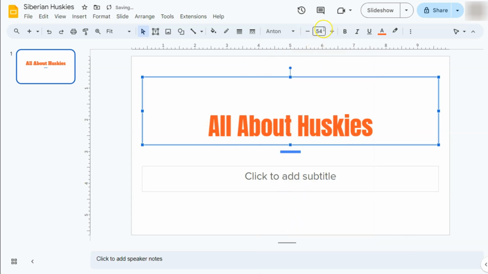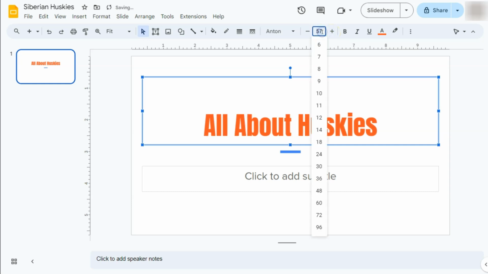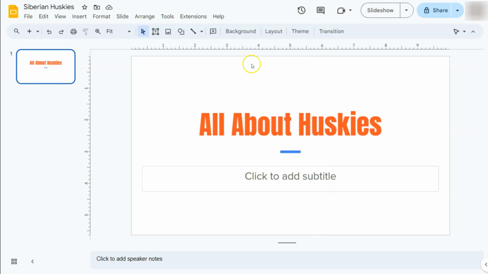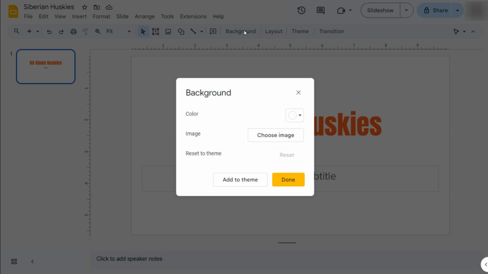You can also change the font size. If you want to make it bigger, you can click on this plus sign right here, or you can just enter the number that you want. And there you have it. Let's say we're not a fan of the plain background for our slide. If we do want to change it or add a background, all we have to do is to click on this background right here. Then we can have two options of changing the color or adding an image as a background.